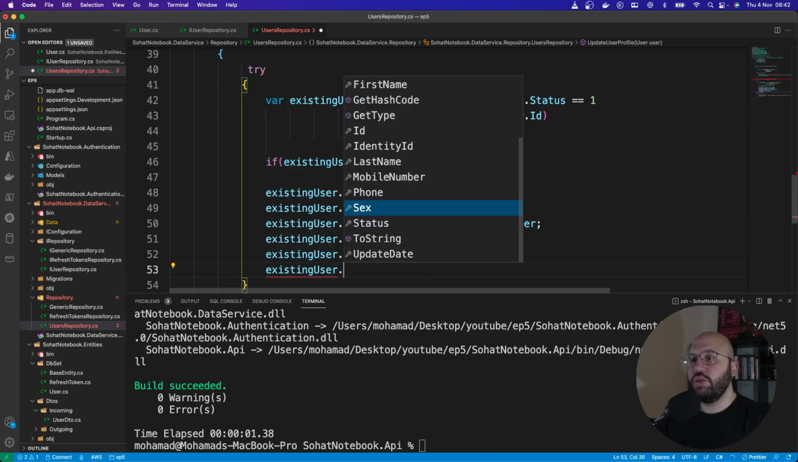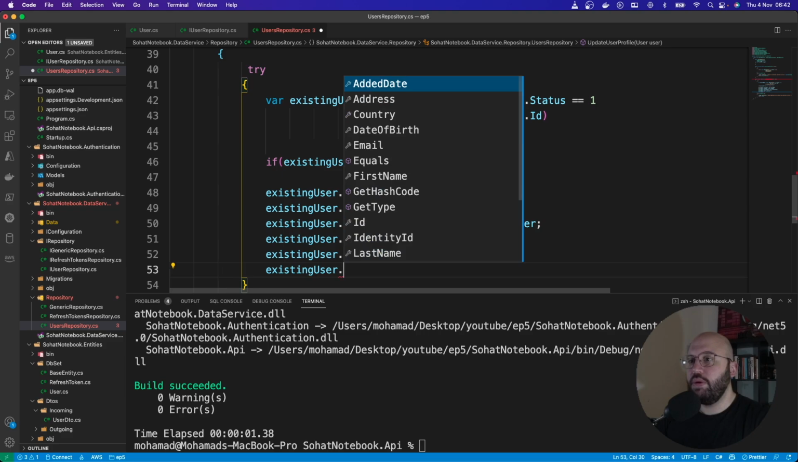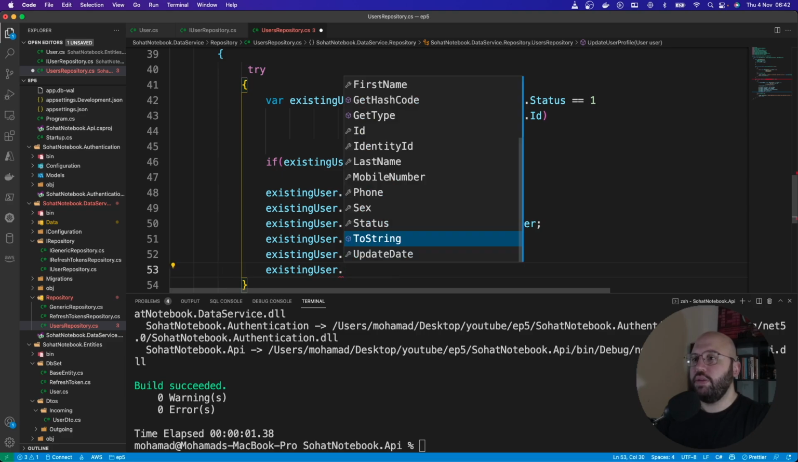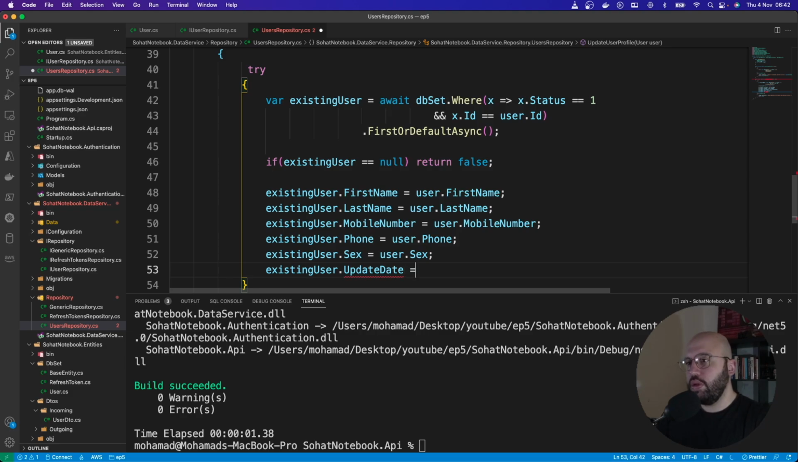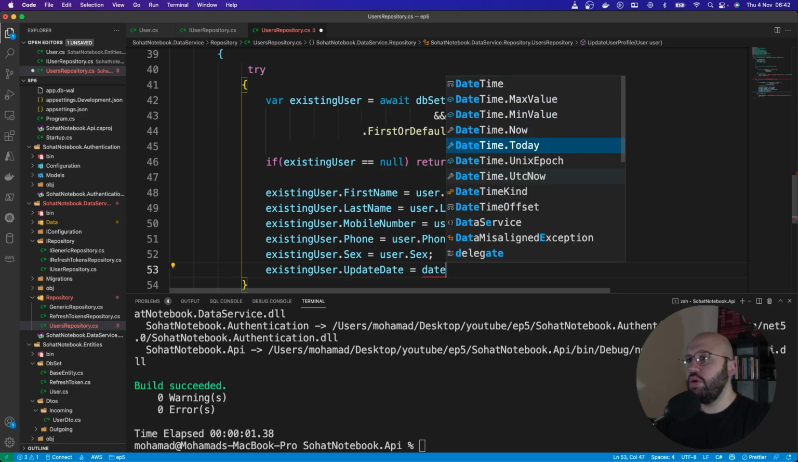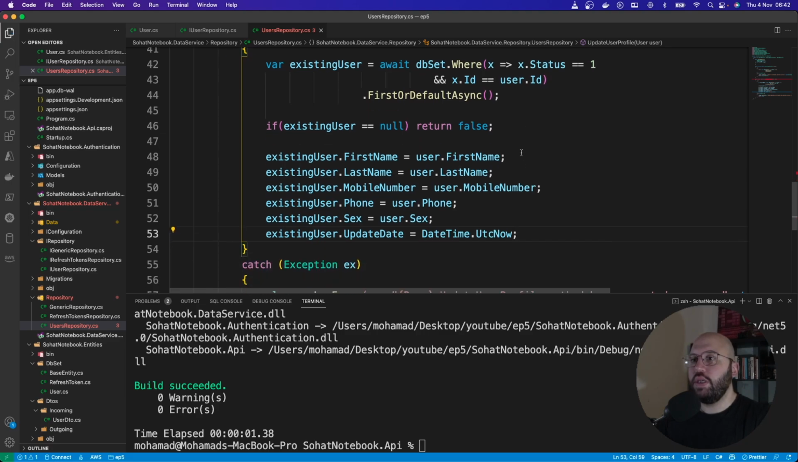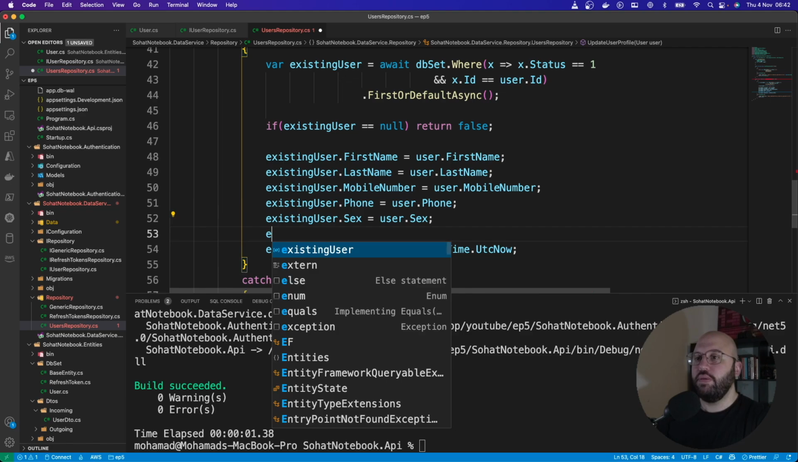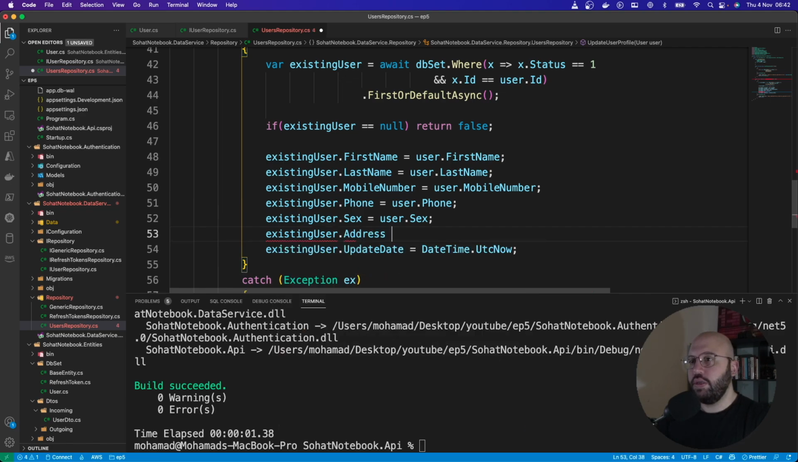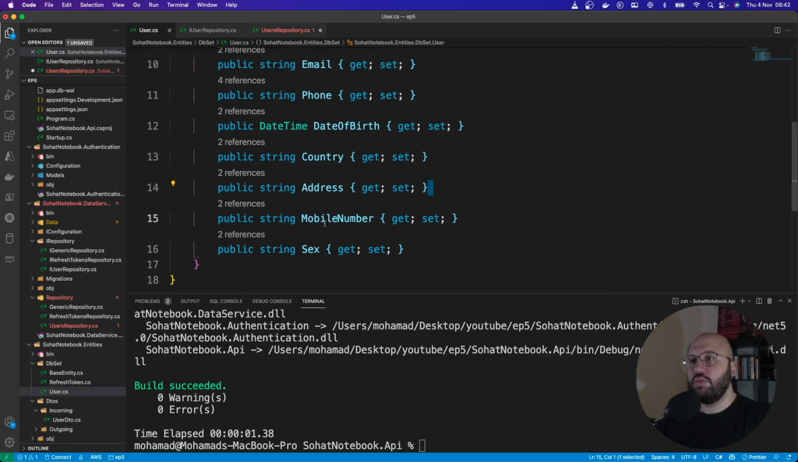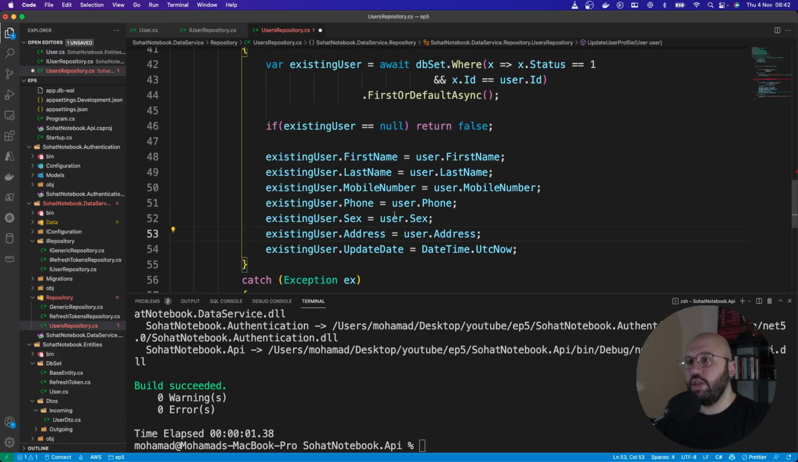Let's see as well, existingUser.Status, we don't want to keep it the same, UpdatedDate. Okay, let's update the UpdatedDate so it equals DateTime.UtcNow. Okay, that's great. So first name, last name, mobile number, phone, sex. Okay, perfect. Address, we didn't add the address, so let's add the address. existingUser.Address equals user.Address. Okay, great. Anything else? I think that should be it, but let us double check. So we have here sex, mobile number, and address.